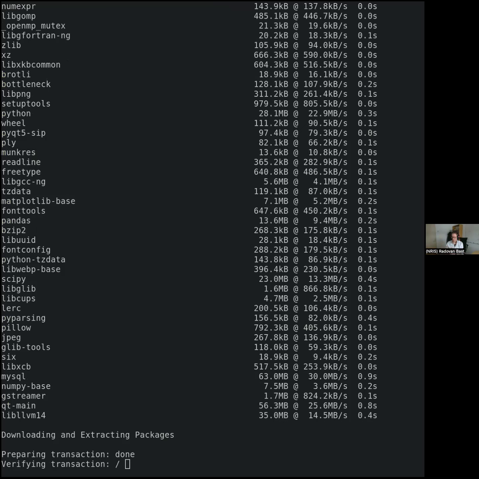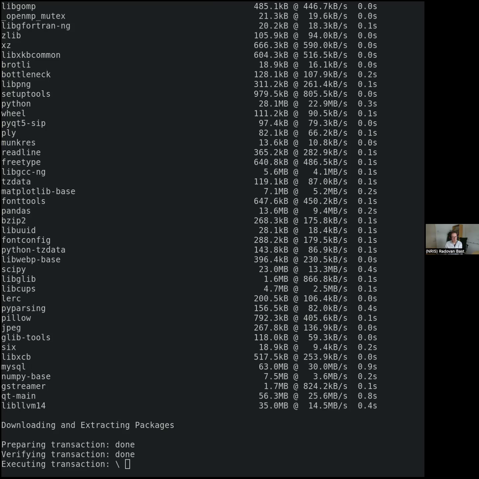They are being downloaded and installed, and in a couple of seconds, I expect a problem. And the problem I expect to see is that I fill up my home, not in terms of space, but in terms of number of files. And the recovery there will be to delete my environment and install it again somewhere else in the project folder, ideally.